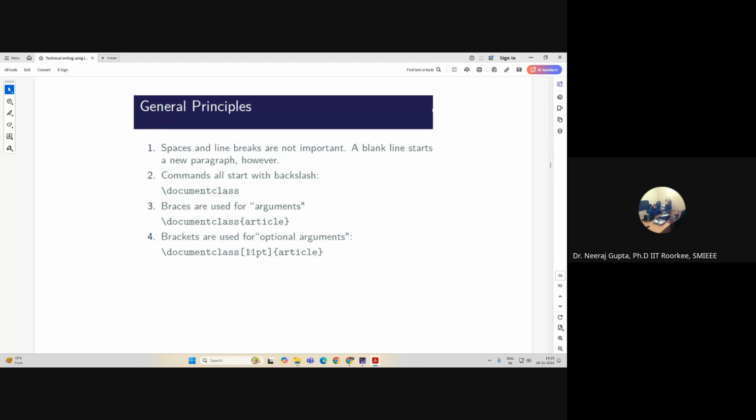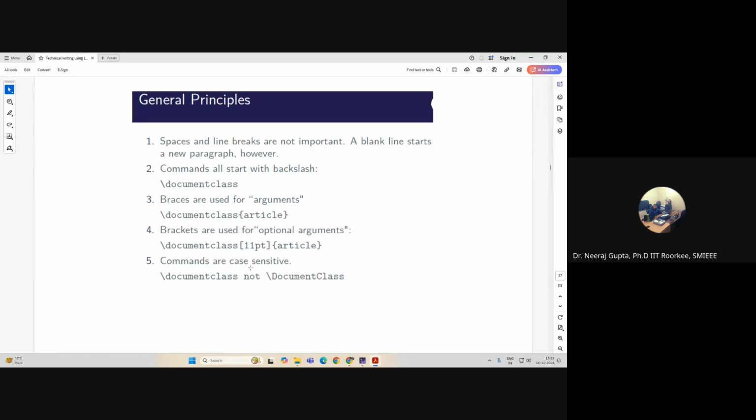So let's suppose we want to change the font size to 11 point, 12 point like that. We can easily do that by updating it in the document class. Then commands are case sensitive. One more thing that we have to take into consideration is that these are case sensitive, so we can use the document class like that, not that.